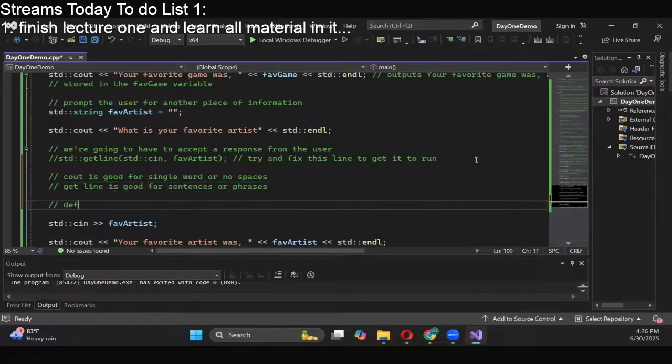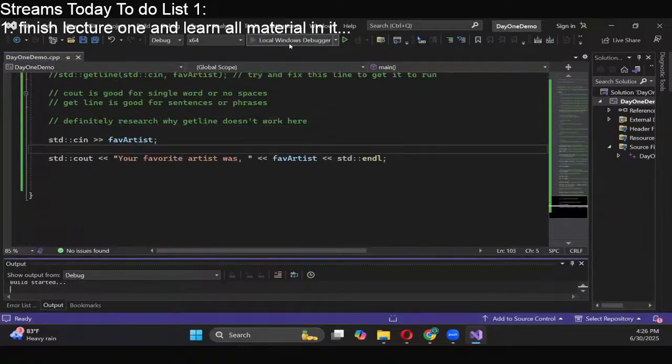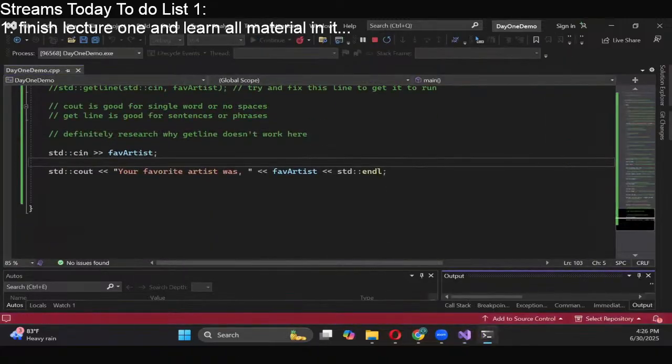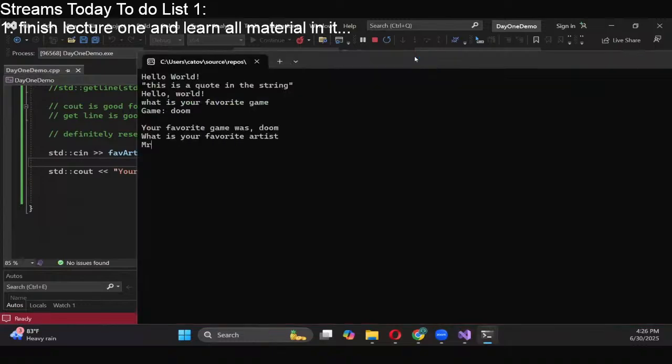And then one more time, we'll do it without spaces, just to make sure. Yes, it's going to work now.